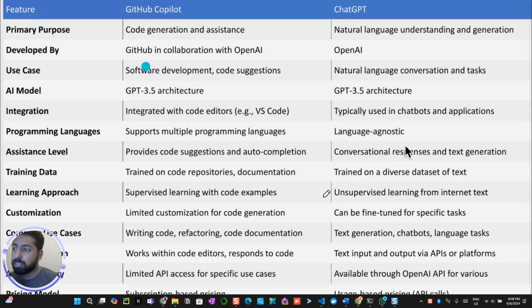In terms of other things, it's supervised learning with code examples. It has been trained on GitHub, and it's mostly focused on writing code, refactoring code, documentation, and all kinds of things. It has limited API access for specific use cases. It is subscription based, not usage based on API calls. When comparing data privacy, I would definitely recommend Copilot. If you enable getting data from the public, you can use it. And one more thing is that it doesn't share your code with OpenAI or anything.